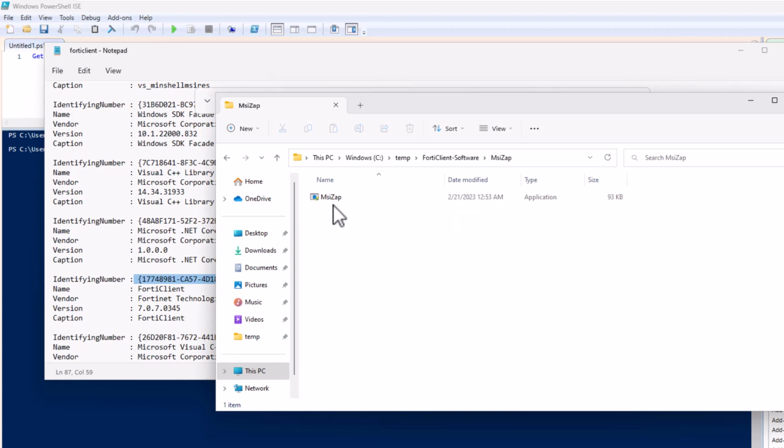We also need the following file. It's called MsiZap. You can download it from Google, or you can send me a personal message and I will send it to you. By using MsiZap, we can instruct it to uninstall FortiClient using the identifying number, which can be found in the registry.